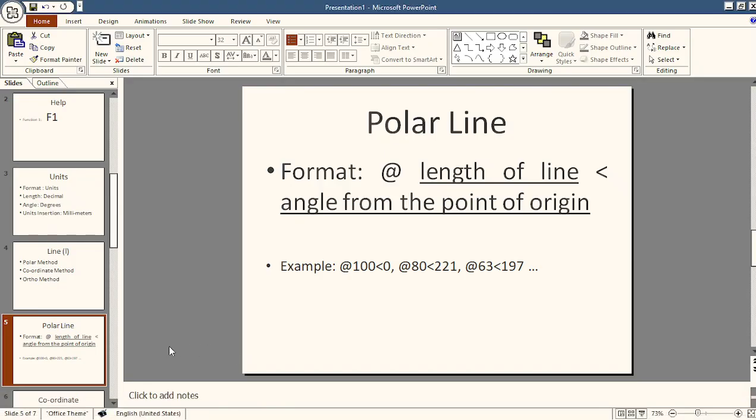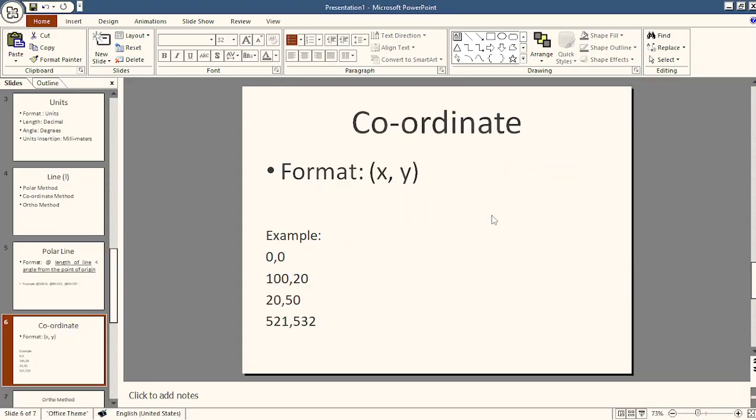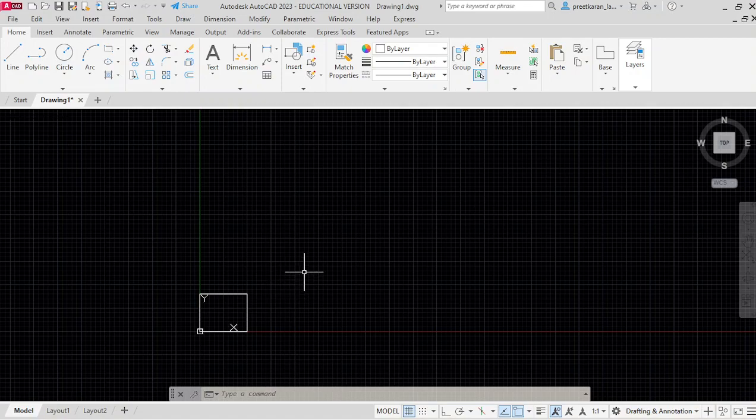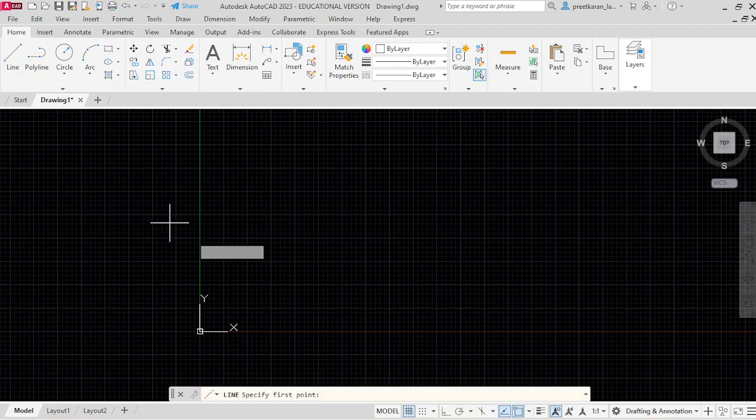Coordinate method is basically your x,y method, in which you will give dimensions as 0,0, 100,20, 20,50, same way, right? So now I will show you a method here. Firstly, we'll remove this one. Okay, then you can go for Line or L as it suits you. 0,0, this is your coordinate method.